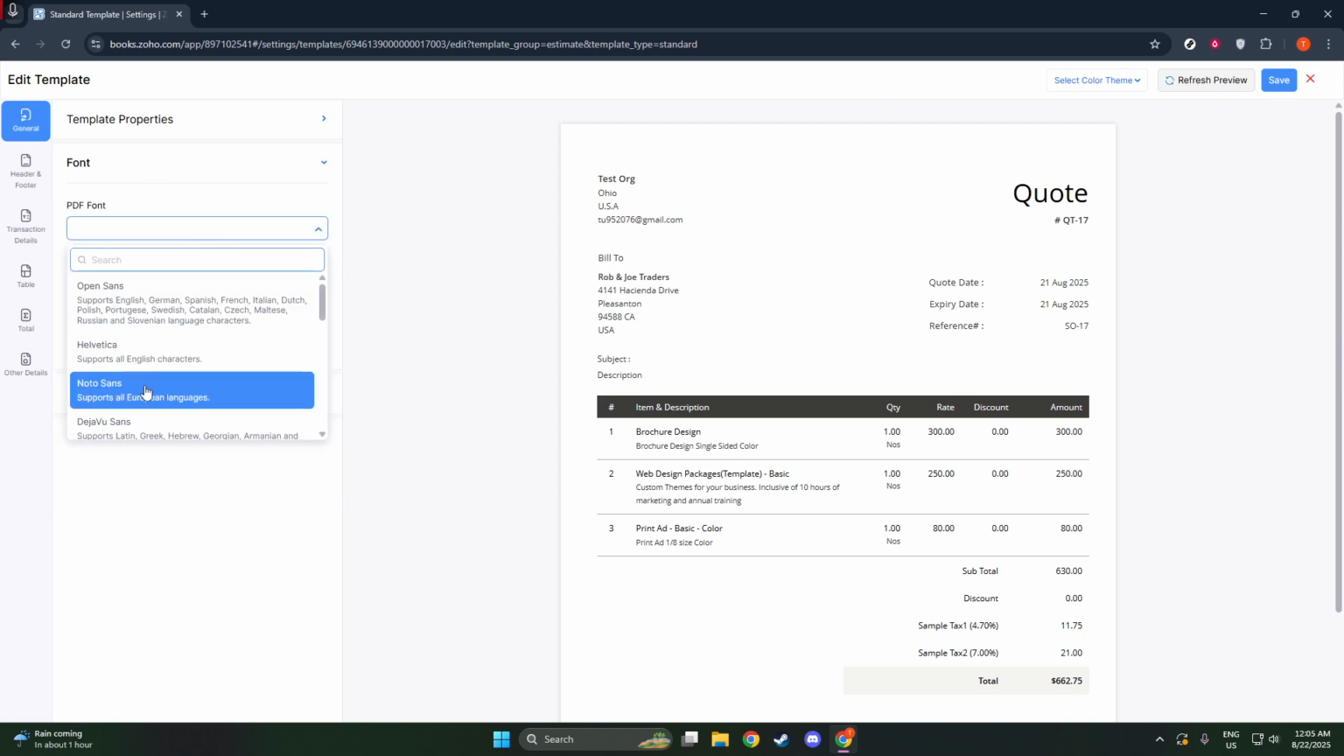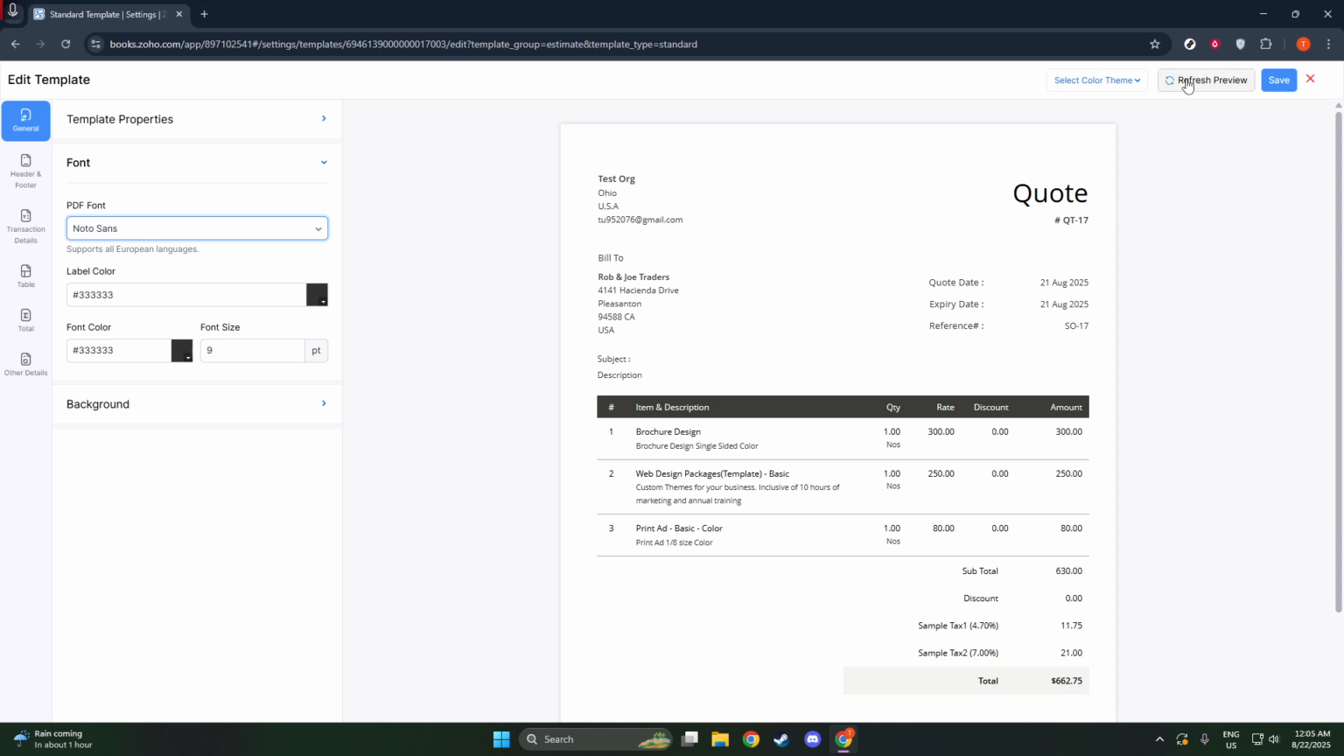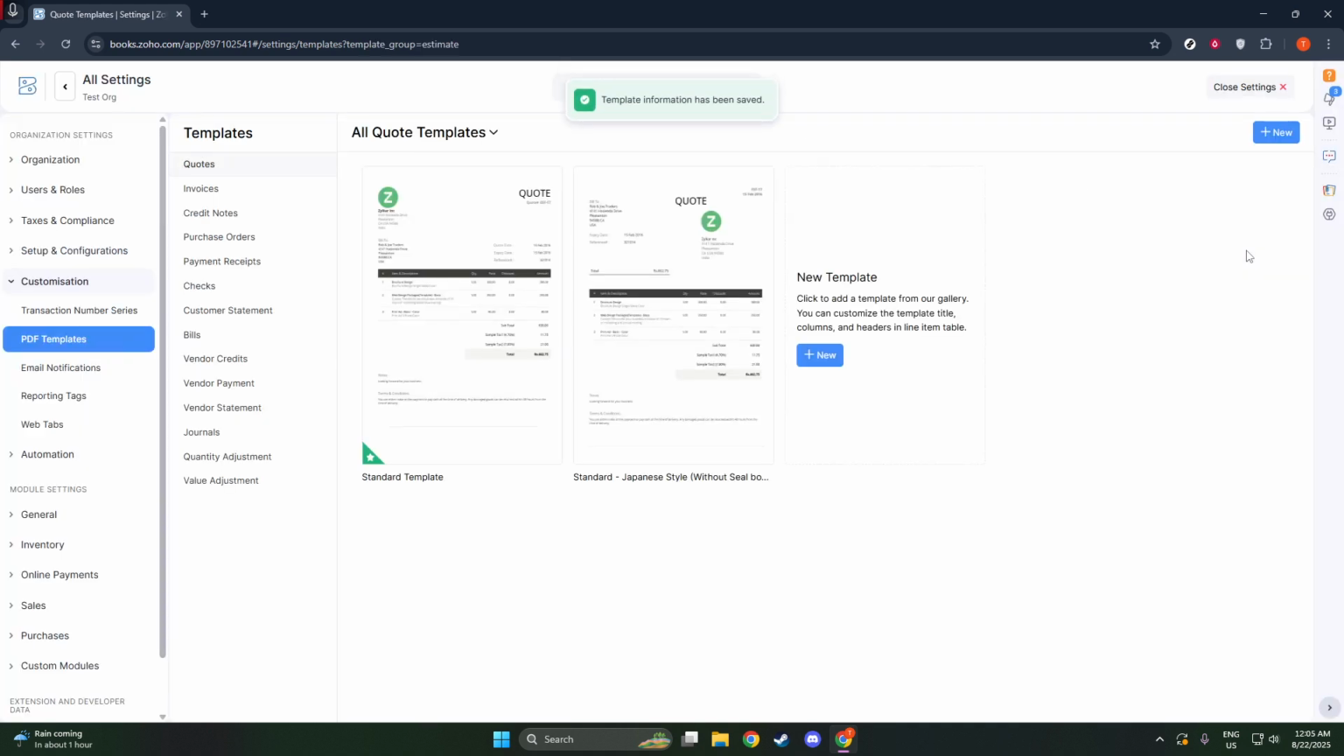After previewing, if you're satisfied with how everything looks, it's time to save your changes. You can do this by clicking the Save button. This will apply all the customizations you've implemented, ensuring that every quote you send out carries your unique customization, enhancing the client experience with a professional and personalized touch.